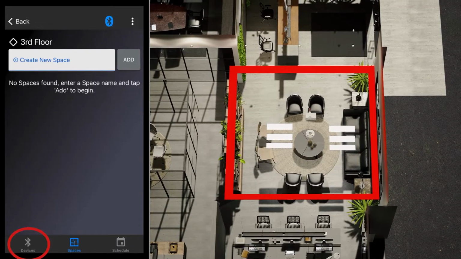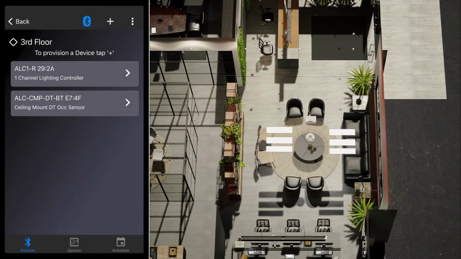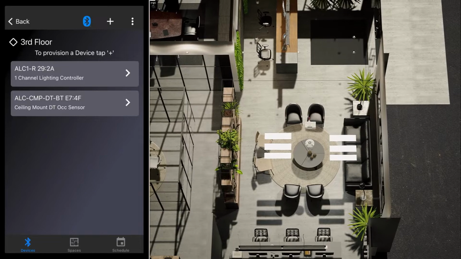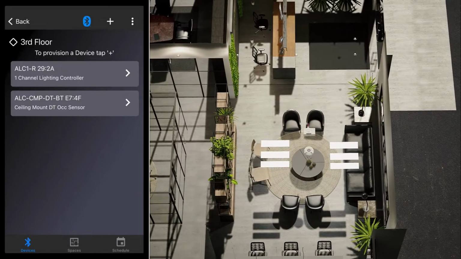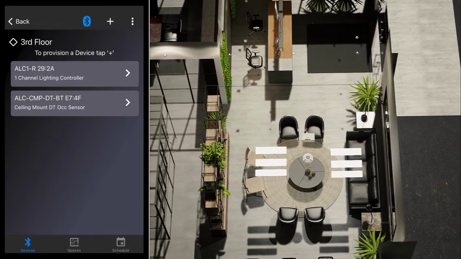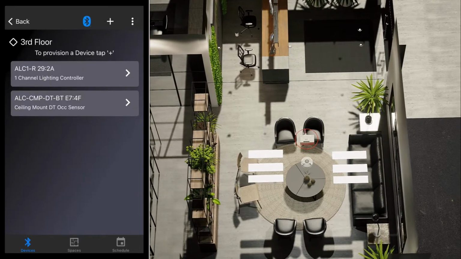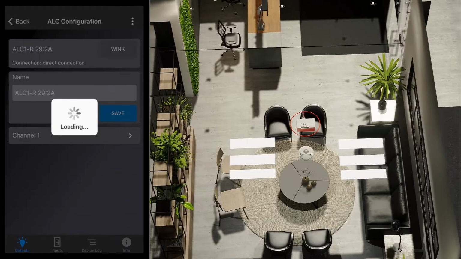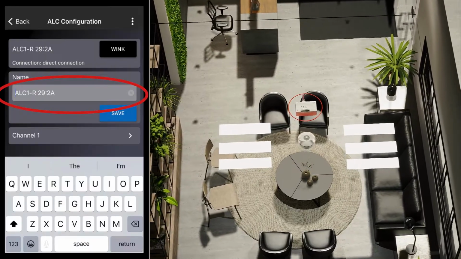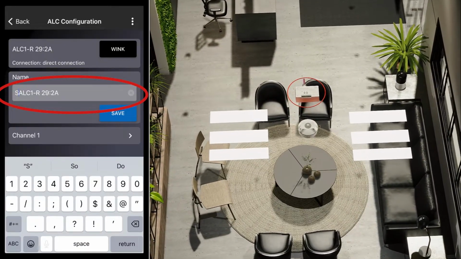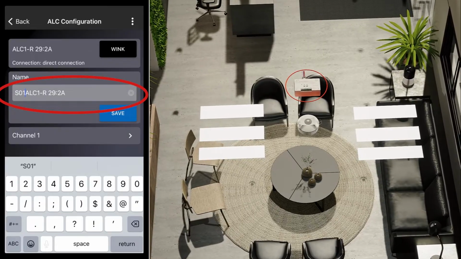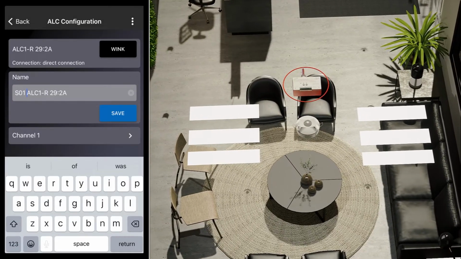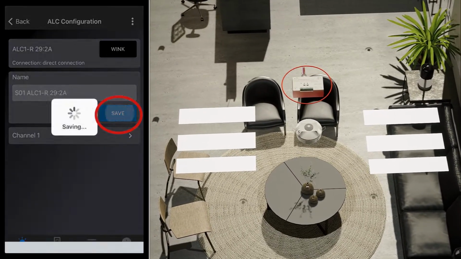First, click Devices on the bottom of the screen to find and configure the devices we just installed. For this example, we will first choose the ALC-1R controller. Click on the name to rename it. For this example, we will add S01 to the name of the controller to indicate that this device is located in space number 1. Then click Save.